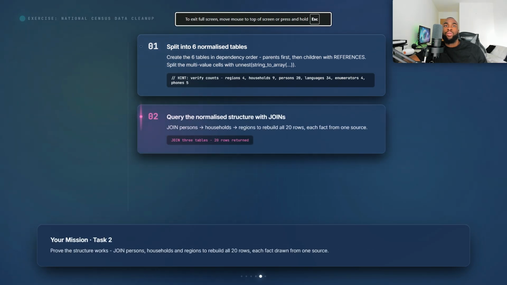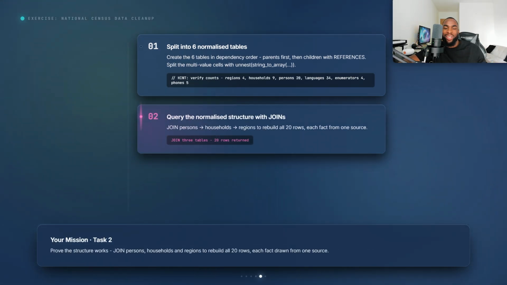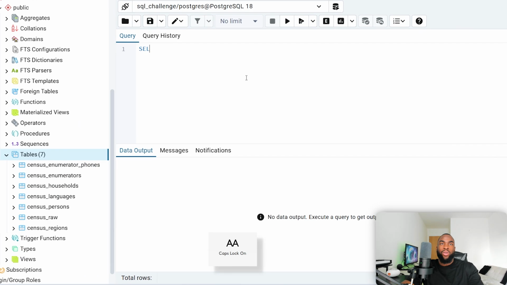Number 2, query the normalized structure with joins. Okay, so Amira wants to see the data back together. That means we're going to start using joins. What we're going to do is pull data from 3 separate tables and assemble them into one result. So that's exactly what joins are all about. Let's begin. It's now time to join data together.